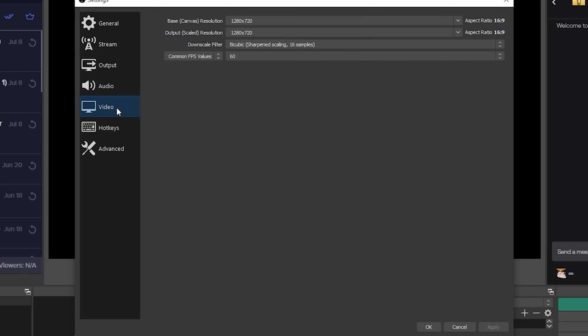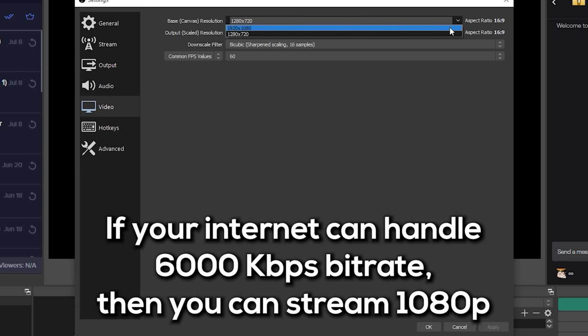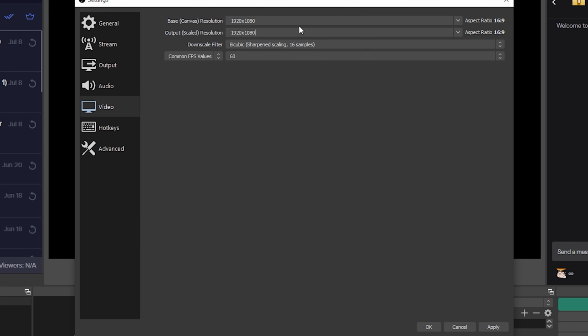And then for video, and again, this depends on how fast your computer is and how fast your internet is. So if you have enough of the upload speed and you know you have a good computer, you could stream at 1080p. Make sure when you stream at 1080p, make sure both the base and the output resolution is at 1080p. But my internet upload speed is really slow, so I can only stream at 720.